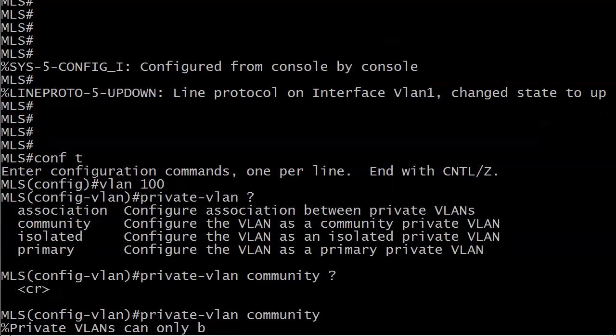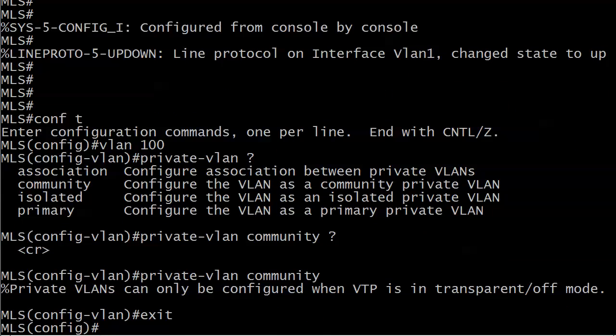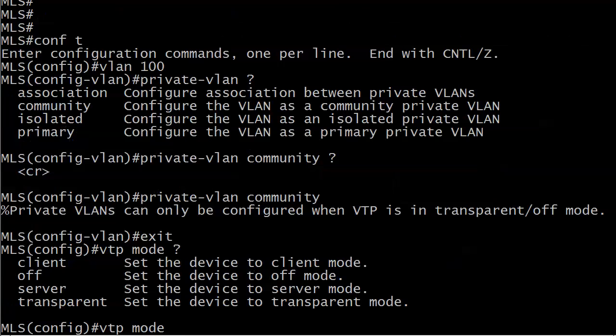And no other options to be aware of, but here's something to be aware of. Private VLANs can only be configured when VTP is either off or in transparent mode. Off mode just sounds odd, but there you go. So, I know you remember this, but here are the modes. Client, server, and transparent are really the 3 we think about with VTP modes. Off tends not to be thought of as a mode, but technically it is one. Right now, we're going to set it to transparent mode.